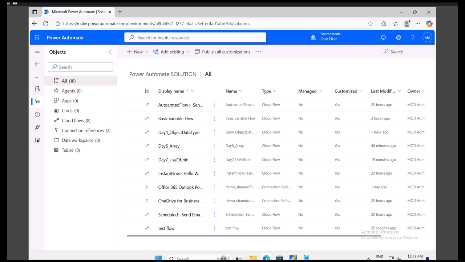Hello everyone. In this video, we'll see how we can use select in Power Automate. So usually the select operation is used for transformation or refining your data, or if you have a big array and you want to make it shorter, or if you want to remove the unnecessary field, at that time this is used.